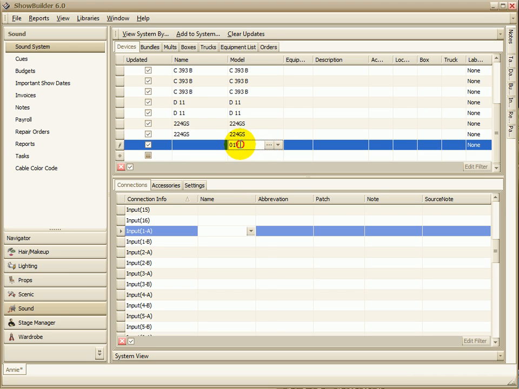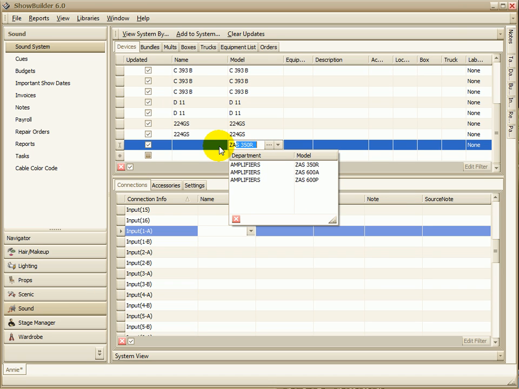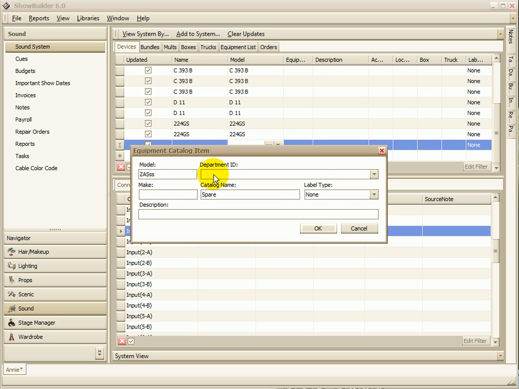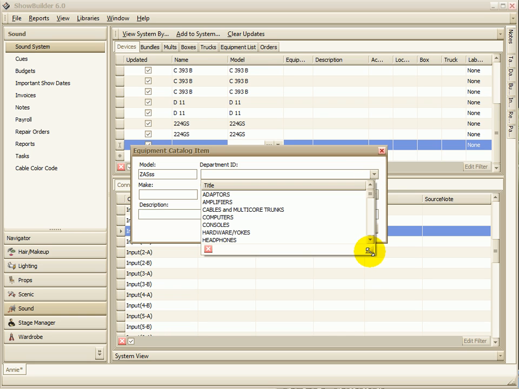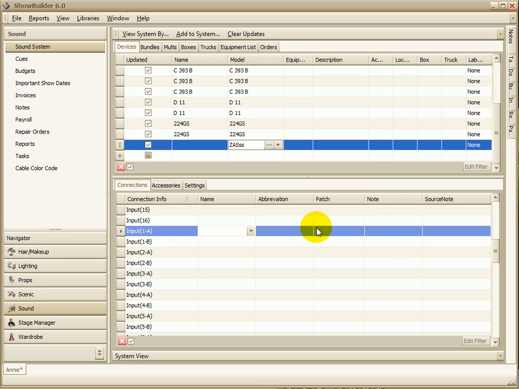Now, if I need to add a piece of equipment to the equipment catalog, something that's not in there currently, then I can just type in whatever it is, and if I hit tab, it's going to pop this form up, and if I fill this out, then I've just added it to my equipment catalog. Now, it's very important to give everything a department. By doing this, when we print, we can group everything by department and by manufacturer. It just makes life a little easier. Now, so I'll just put it, let's say it's an amplifier.